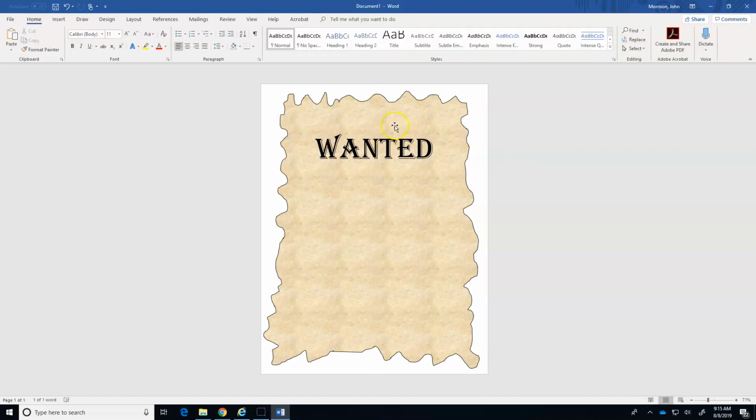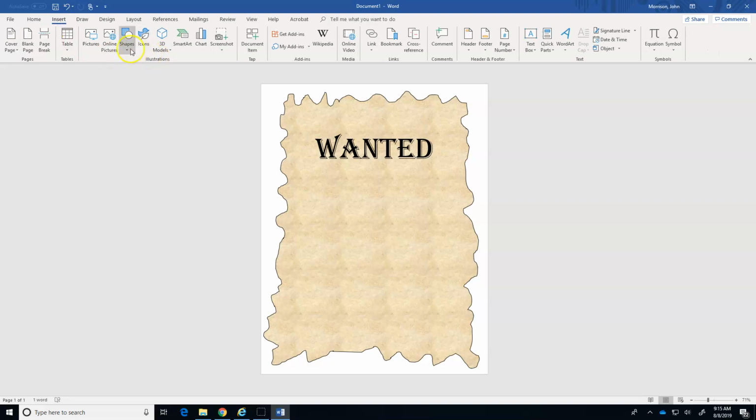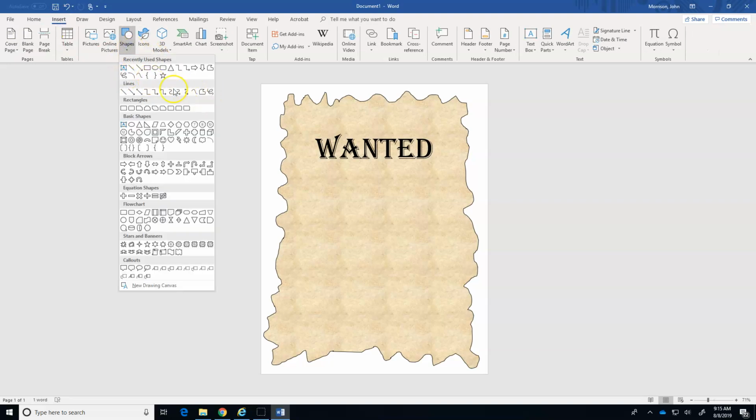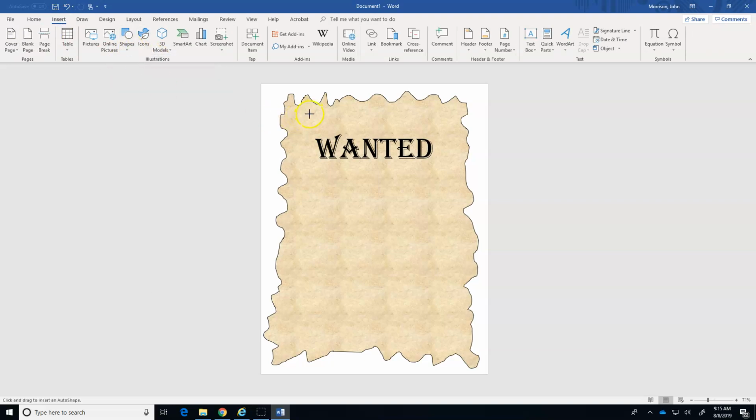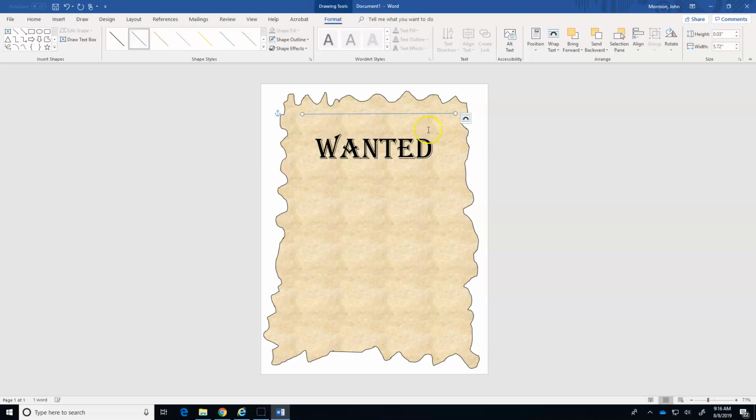The next thing we're going to do is make a line, right? And we already kind of did that with Insert Shapes, and we went to the freeform line. This time we're just going to do a straight line. And so we're going to come here and draw a straight line, because a lot of these wanted posters have like these random lines at the top, so that's what we're going to do.